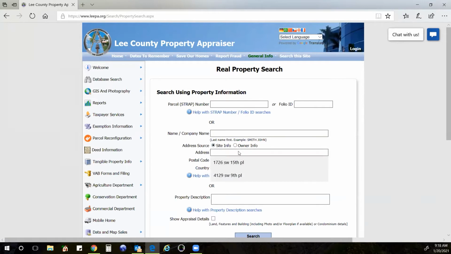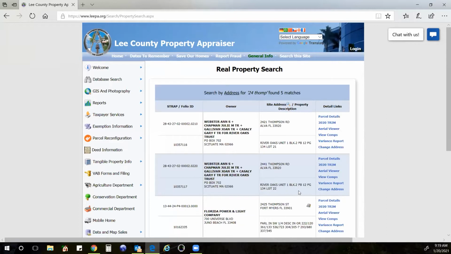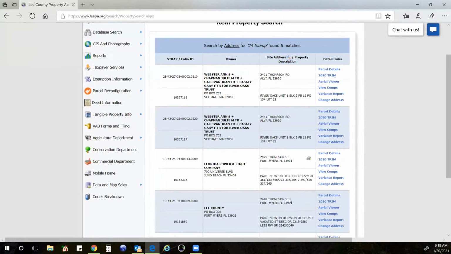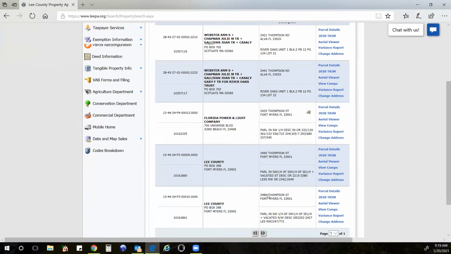For instance, our office here is located on 2480 Thompson Street. If I just put in 24 and Thompson, or just Tomp, and click the search button, it's going to give me a list of parcels, every parcel that's in the county that starts with 24 and Tomp. And here I am right down here, 2480 Thompson Street.